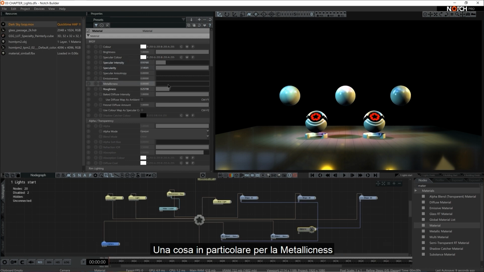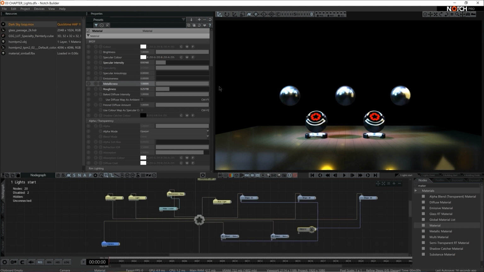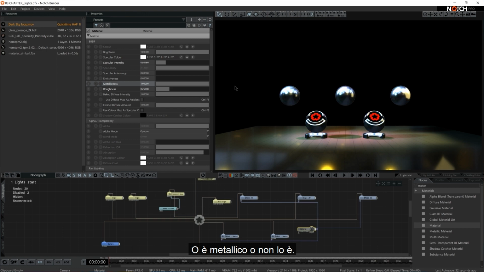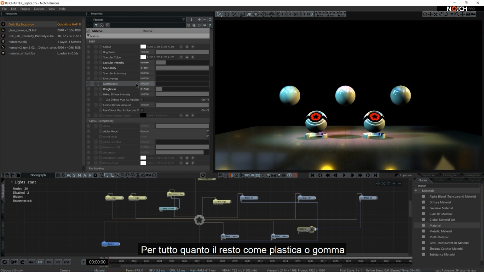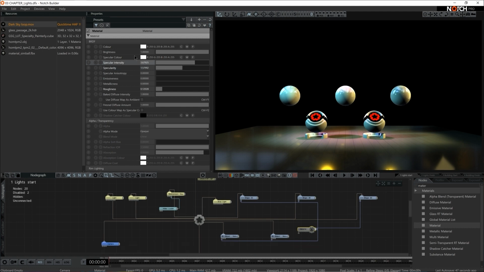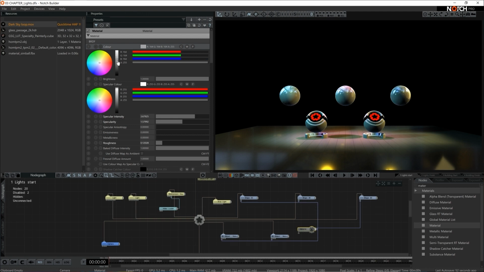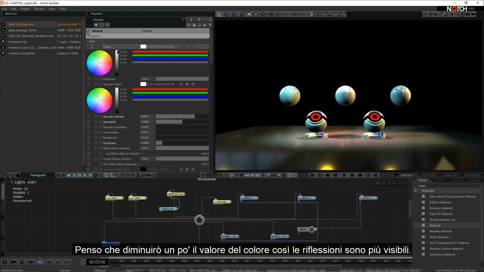Now, one specific thing about metallicness, it should be always treated as an on-off function. In the real world, there is no such material as halfway metallic. It's either metallic or not. And obviously you can tweak the roughness to your liking. For anything in between, plastic or rubber, you probably would like to tweak your specularity and specularity intensity. We can even give different colors for specularity and the general color setting. I think I'm going to drop down the color value a little bit so that the reflections are a bit more visible.